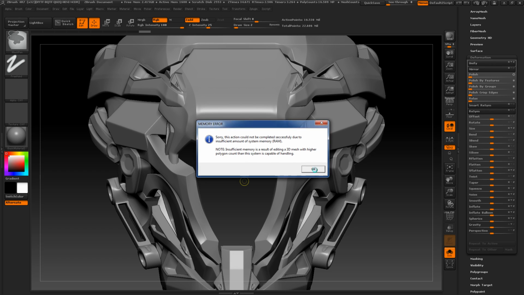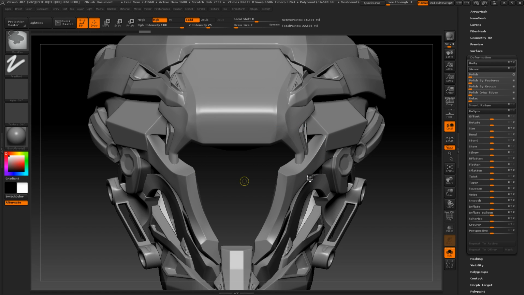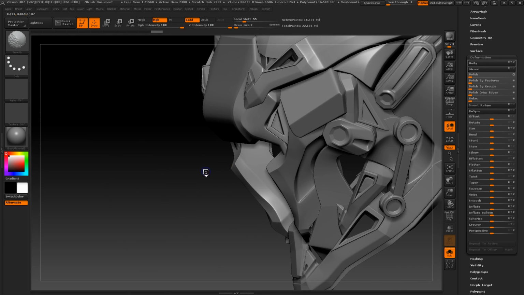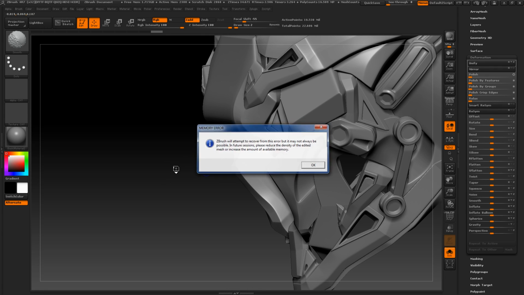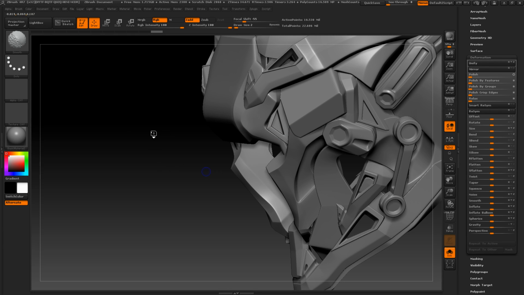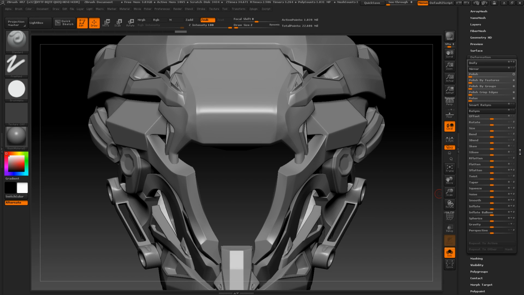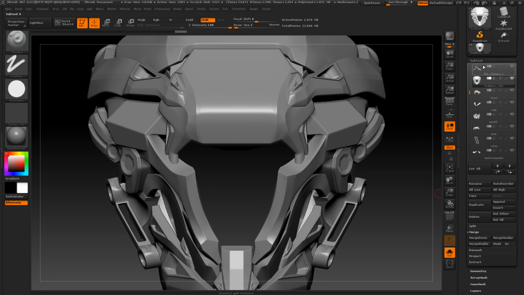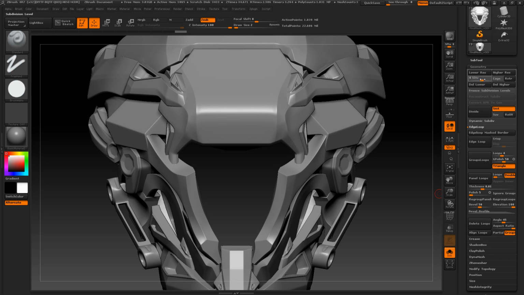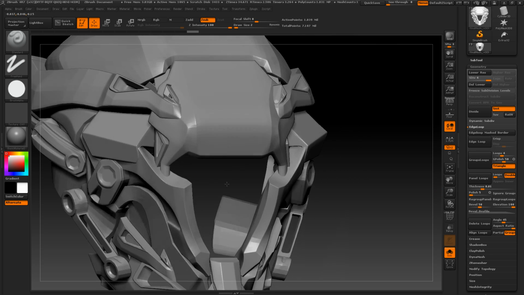There you go. My ZBrush kind of freaked out because I subdivided it several times. So I'm going to subdivide it below. Okay, so I subdivided several subdivisions. If you see, my subdivision went from 6 to 4. So I'm going to delete the high subdivision.